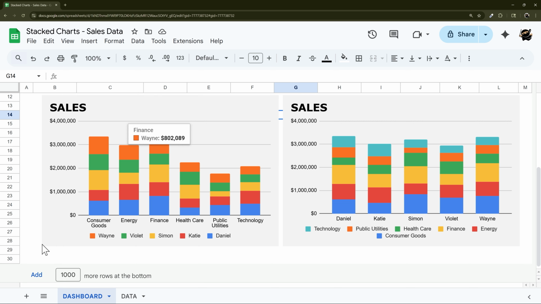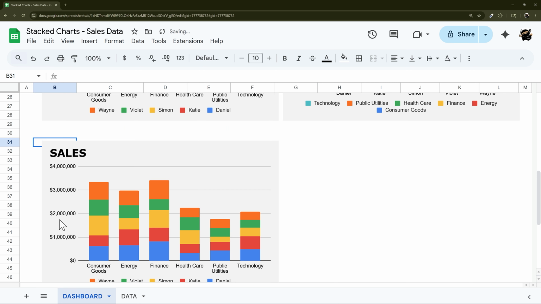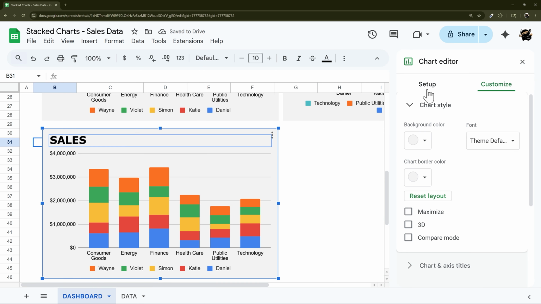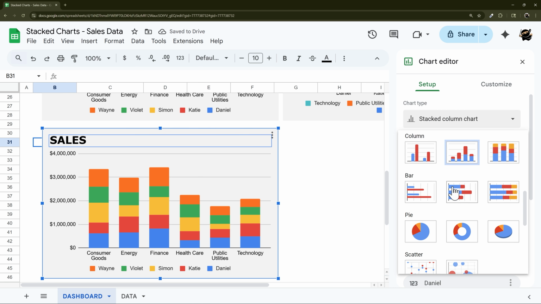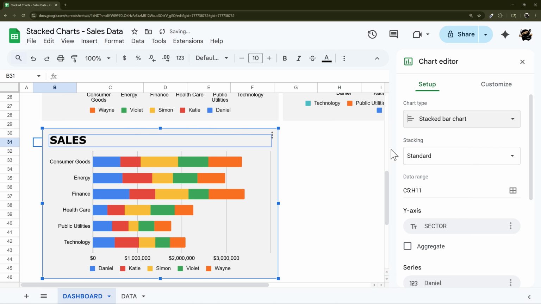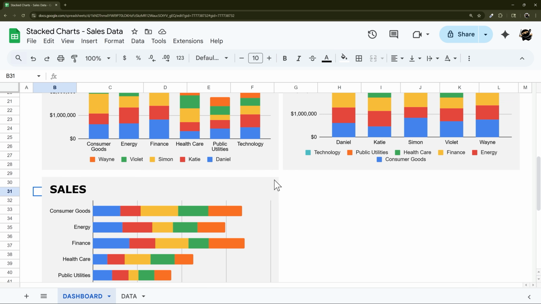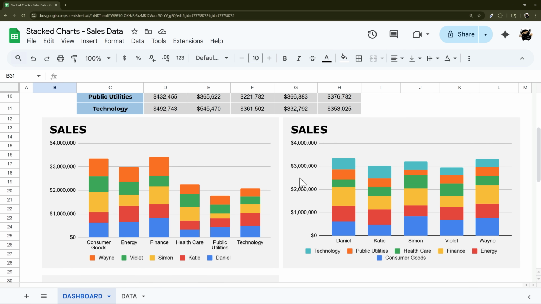Then we could do the same thing if we want to come down here. Let's add a couple more rows. And then we could paste this again, and we could double click, change this setup. We could go to stacked bar chart, just like that, and so forth. So it's very quick and easy to make those edits once you have that initial chart.